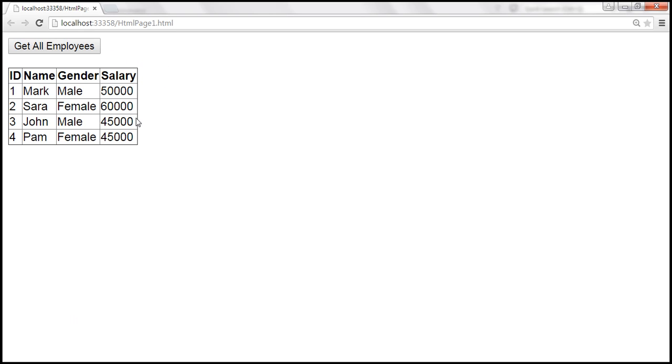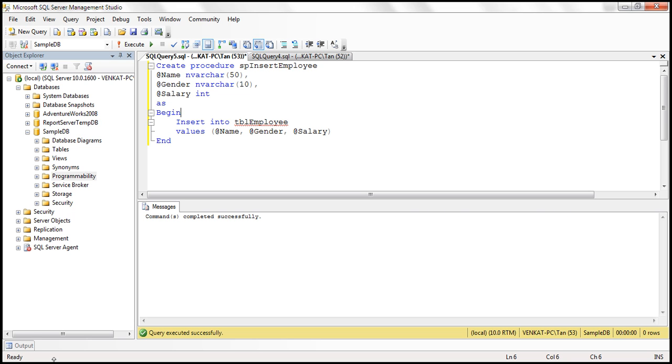Now the first thing that we'll have to do is create a stored procedure which is going to insert employee data to the database table. And in the interest of time, I have already created that stored procedure. So this stored procedure here has got 3 parameters, and the implementation is straightforward. Insert into employees table, and the values that we want to insert are coming as parameters, so name, gender, and salary. So straightforward insert stored procedure there.